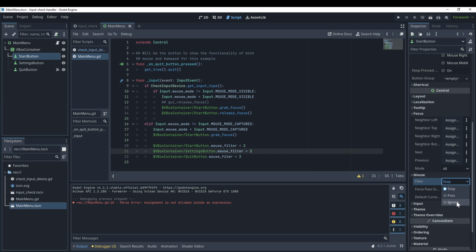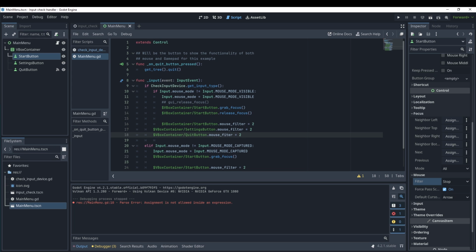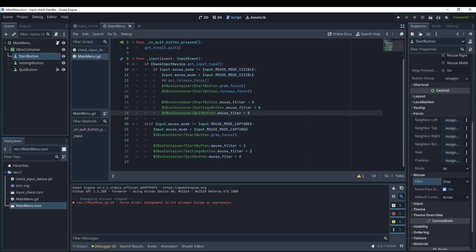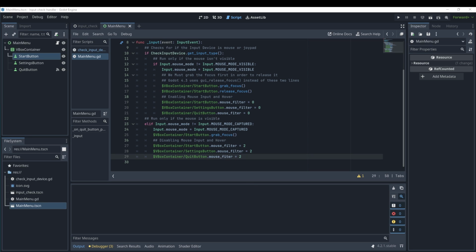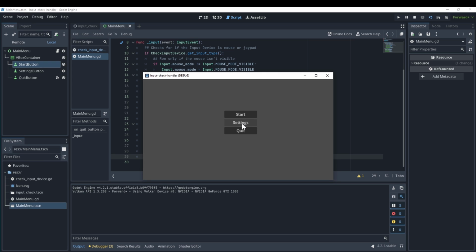Now you might be thinking, oh, so when I use my controller and I use my mouse, is my mouse not going to work anymore? It's pretty simple. We just need to copy these 3 lines. Control C, Control V, indent these properly, and then we just need to re-enable the mouse filter back to stop by setting these to 0. And just because I noticed this right now, I forgot to put an L there. We are now going to run the example.